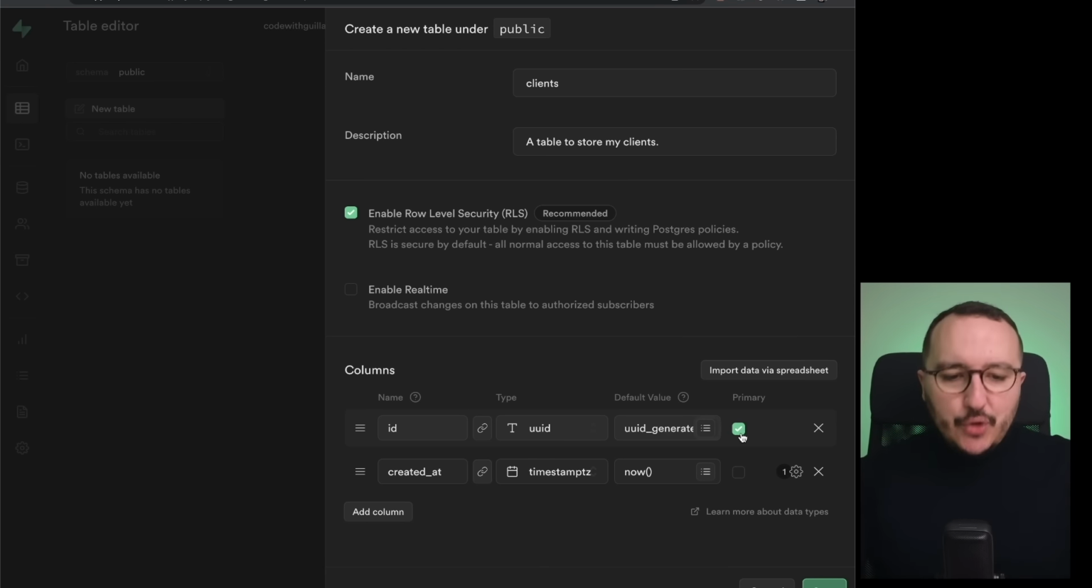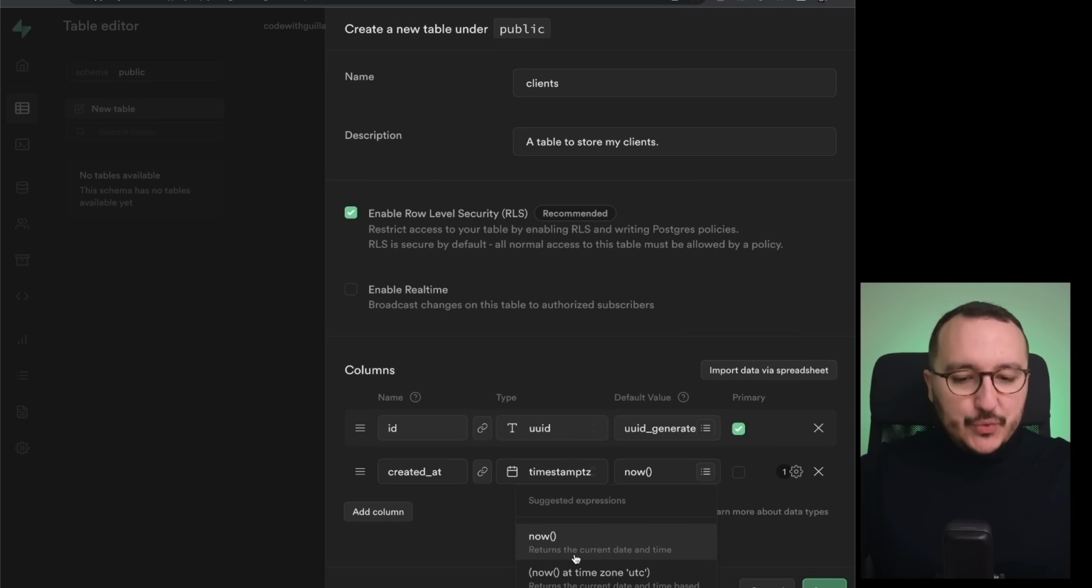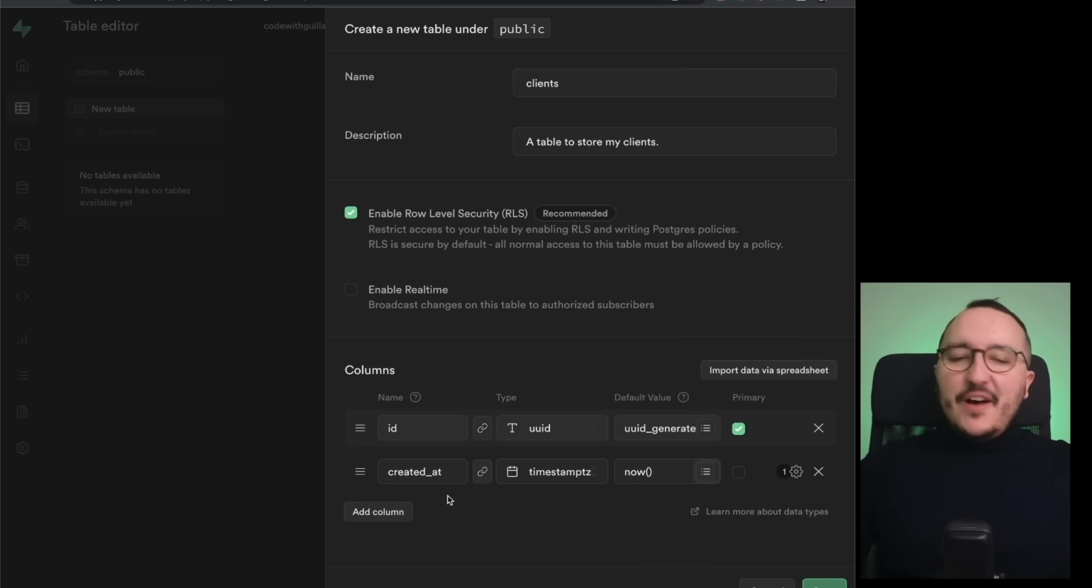For those who don't know Postgres, the primary key is the key that is going to help us to index our element and to find it through the Postgres engine. All right, so our client will get an ID. There will also be a created_at, which is a timestamp, and here we can find again the function now. So now is again a function provided by Postgres to give us the current date and time. All right.